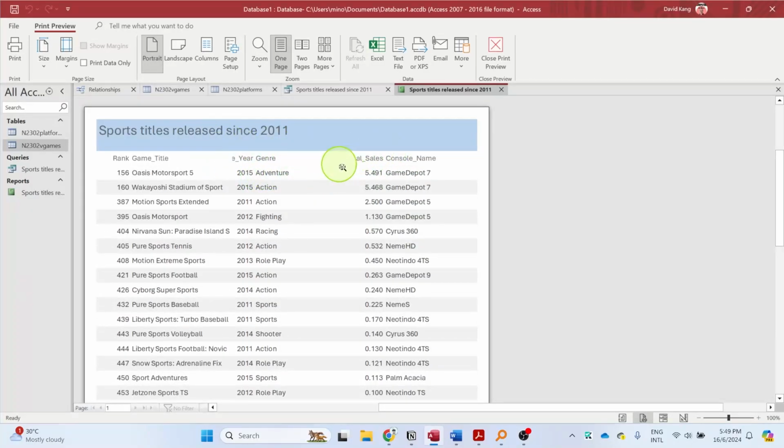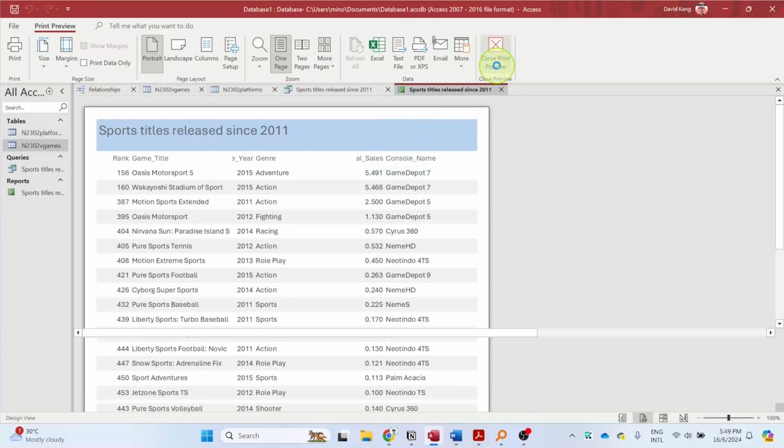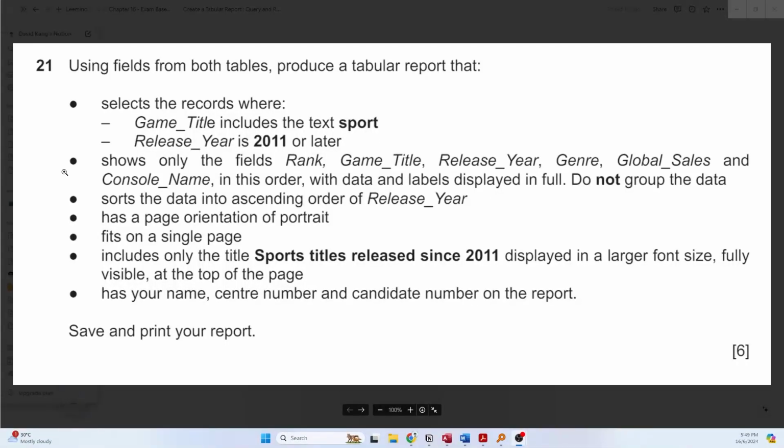Now, once you've done the Tableau report, in this print preview you can see that some information has been overlapped. For example, some information cannot be fully seen. The field names are being hidden. That requires us to adjust it manually later on. So to do so, we can simply close the print preview. I'm going to focus on this question first, because in this particular question, we do have the title already, but we want to make sure it is larger and fully visible at the top of the page.